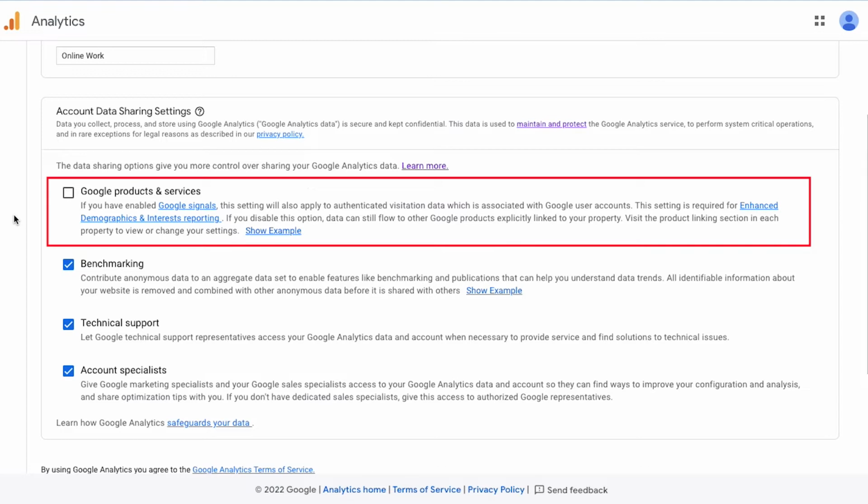If you disable this option, data can still flow to other Google products explicitly linked to your property. Visit the product linking section in each property to view or change your settings. By default, it is unticked, but if you want, you can tick it.